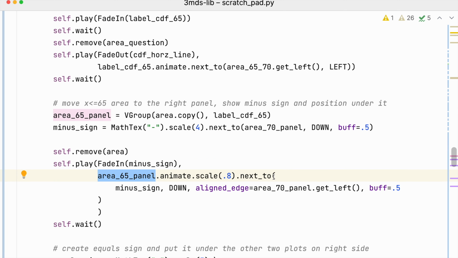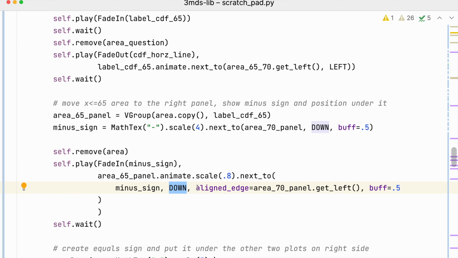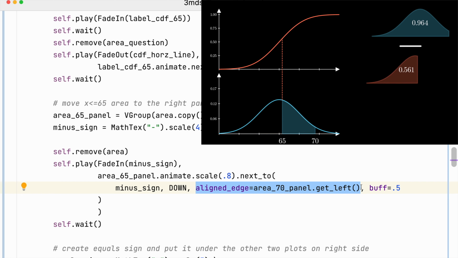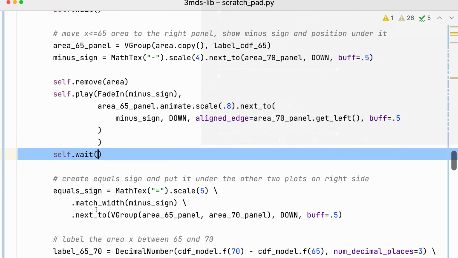Then I'm going to take that area 65 panel that I declared up here, containing that area I've copied, as well as the 65 label. Animate it, scale it down by 0.8, and I'm going to put it next to that minus sign, but I'm going to put it below the minus sign. And the aligned edge, this is a really helpful argument you can do in the next two function, is I'm going to align it to the left border of the area 70 panel. So it's going to left align essentially. And the left align is going to stop at whatever the left edge of the area 70 panel is. And I'm going to give that a buffer of 0.5. So I'll play that animation, and I'm going to wait for a second.